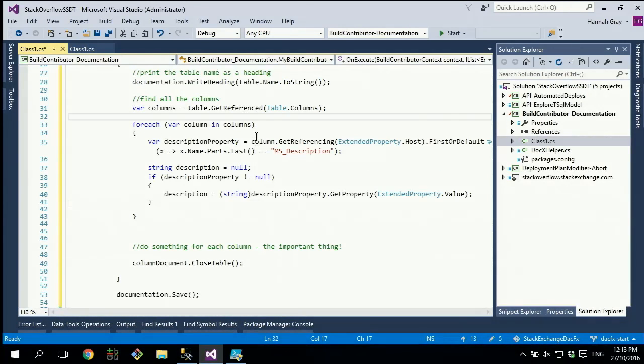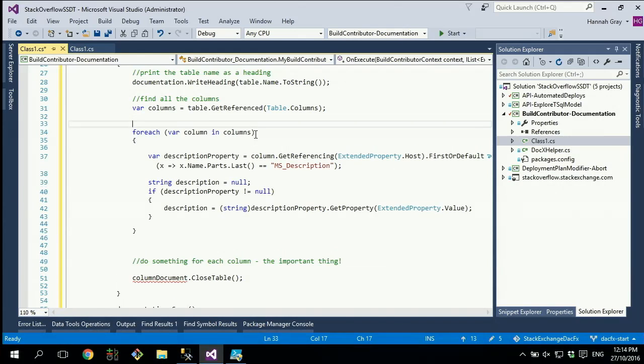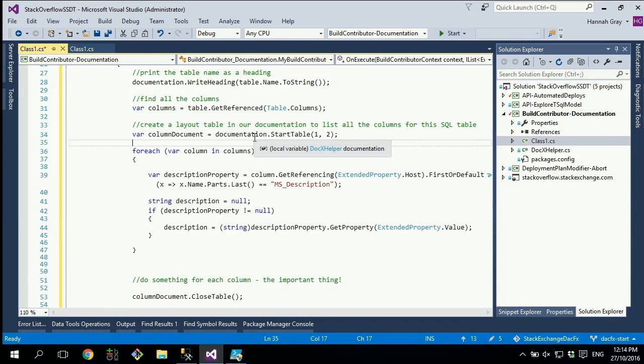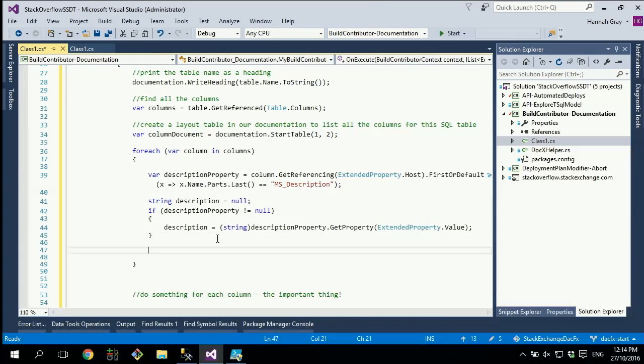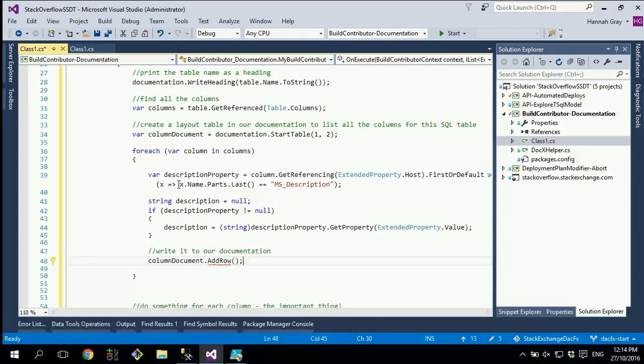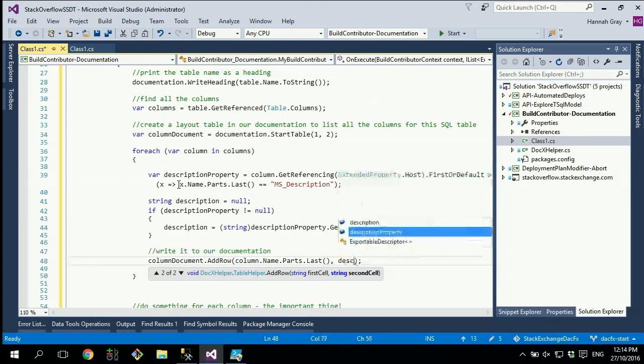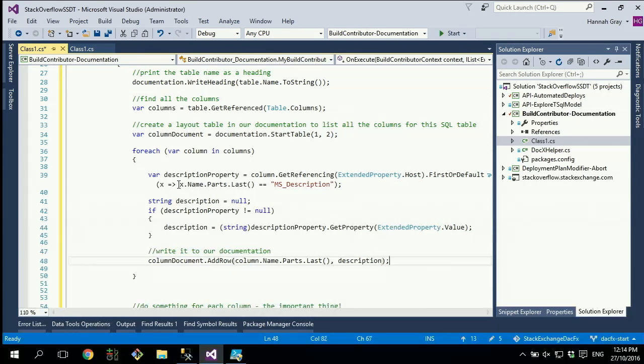Okay, so get my documentation working out right. So I want a header with my name and my column, and then I want a little table that lists all of the columns in the other table in there. Okay, so last but not least, we're going to add that to my documentation. So I'm going to add a row, and it's going to be the column.name, and I'm going to pick the last part because I don't want to have the whole fully qualified name, because that's stupid. I already know what table I'm in, and I'm going to add the description if it exists from the MS description.